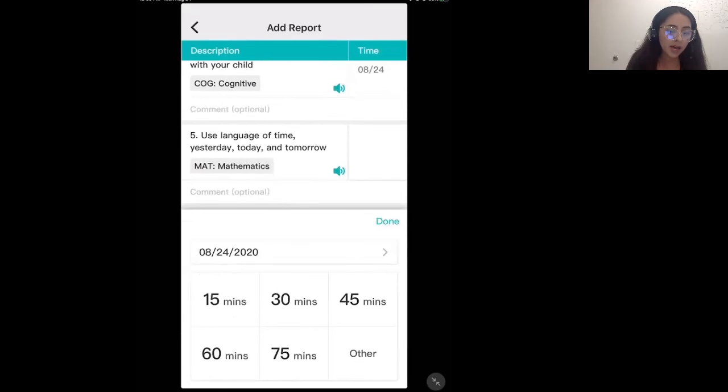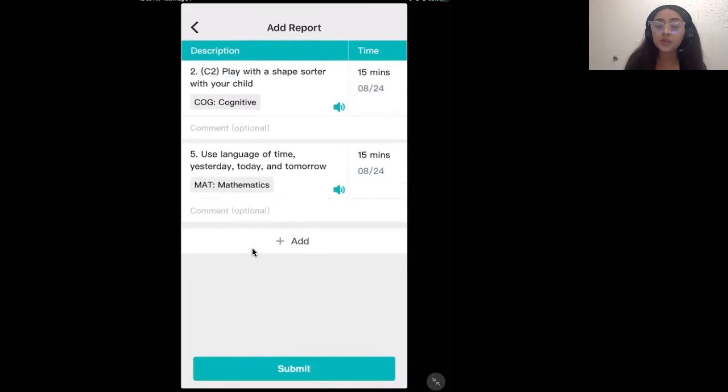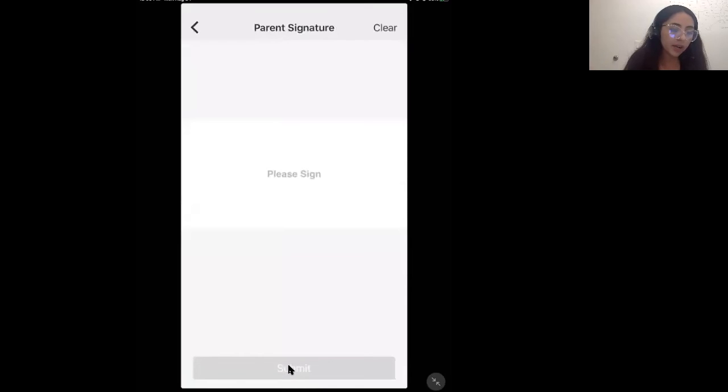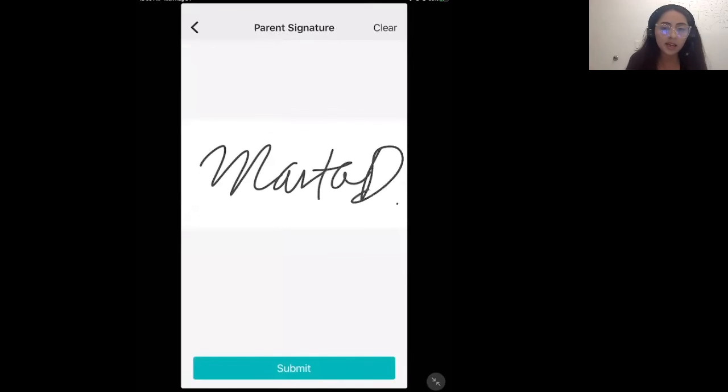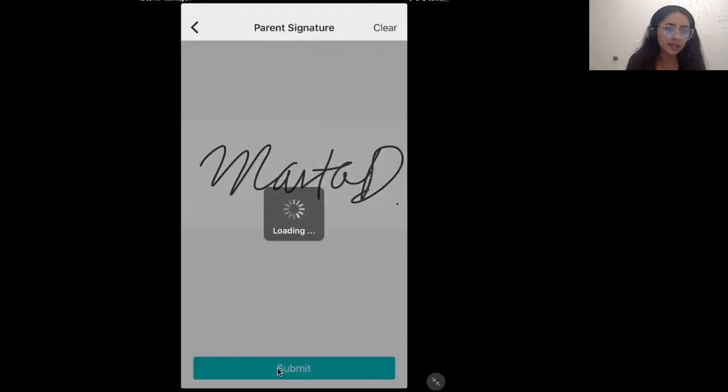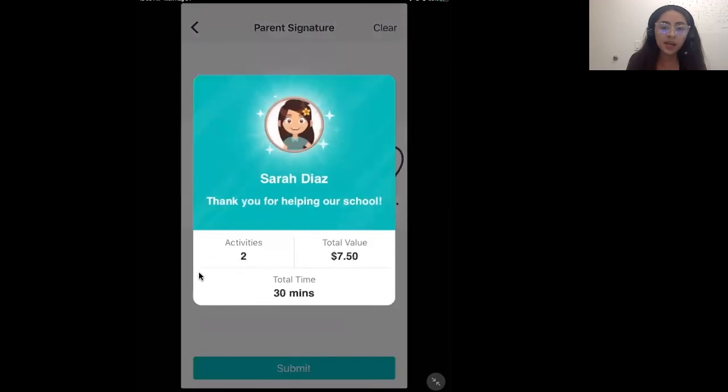So I'll go ahead and say again, it took me 15 minutes. If I had to add a comment, I would definitely add that there, okay? Some agencies and schools will tell you you do have to add a comment, so they might reject your activity until you fix it if they're asking you to add a comment there, okay? So go ahead and submit now. And again, I'll go ahead and sign, Marta Diaz, and submit. Okay, and this is how it looks.